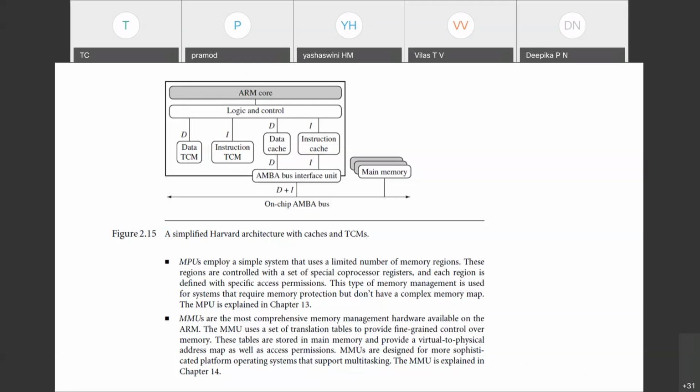The next is MPUs. MPUs imply a simple system that uses a limited number of memory regions. These regions are controlled with a set of special coprocessor registers, and each region is defined with a specific access permission. This type of memory management is used for systems that require memory protection but don't have a complex memory map.